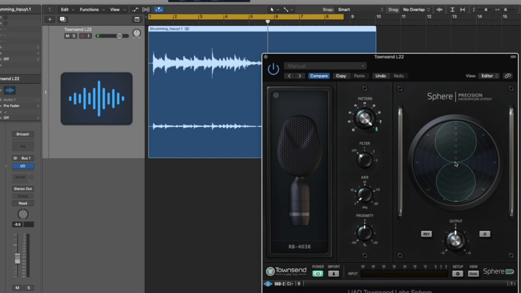And with a ribbon mic and a figure 8 pattern, there's a null right in the middle of the mic. And ribbon mics are especially known for having a very deep null where the sound almost goes away. So let's check it out and see if that's true here. Yeah, and indeed, we're modeling the behavior of a ribbon mic.